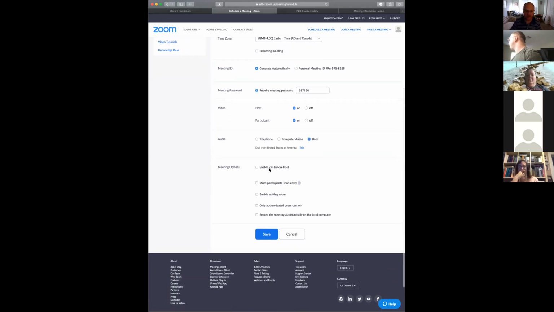Down at the bottom, meeting options. Enable join before host. Do not check this one ever. No, no, no. Put a big X through it. Cross it off. This is a bad idea. Can you imagine you're a middle school teacher out there, or elementary or high school even, and you enable this and you get caught up doing something. Your dog threw up in the kitchen. You got to clean it up before you start your Zoom chat. The kids get on or do something in the background while you're not there. Bad, bad, bad idea. So do not enable join before host.